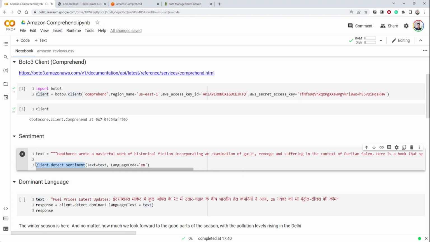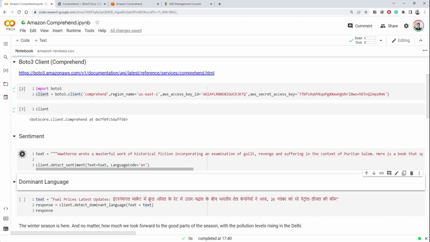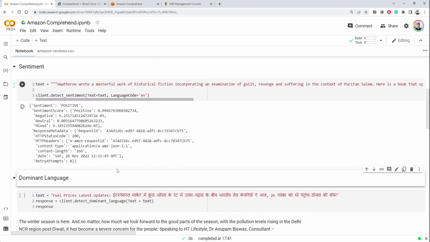we call this particular endpoint or function called client.detect_sentiment, and then we pass what text we want to detect, and what the language of our text is. The language is English. So let's run this, and it should give us a response.